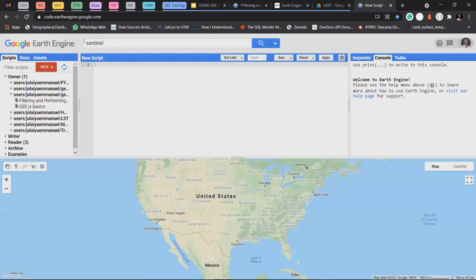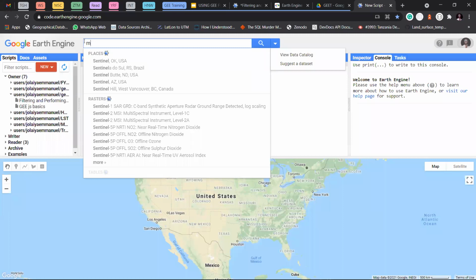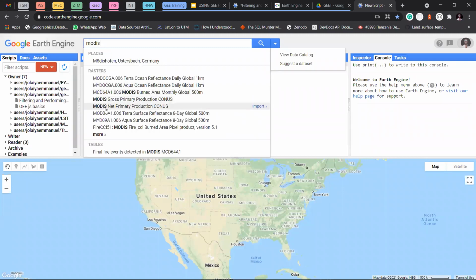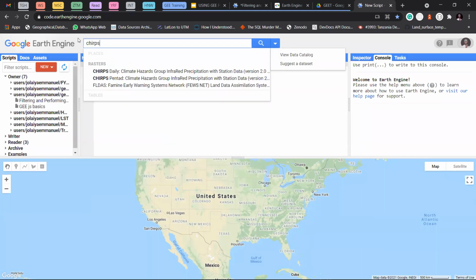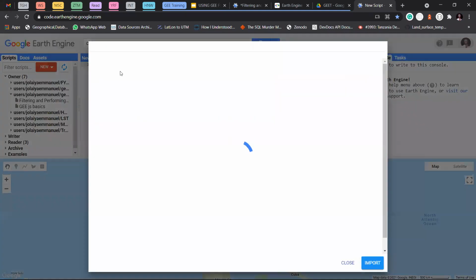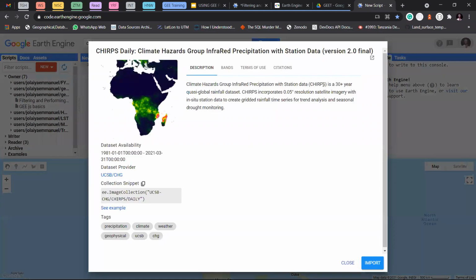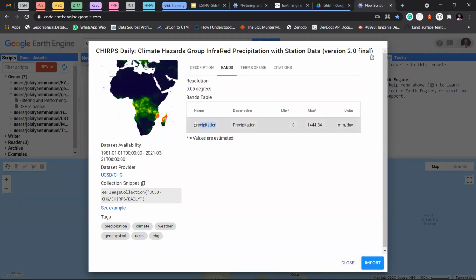So MODIS, basically, you can search for any data set here, right? For those working on rainfall, just search for CHIRPS rainfall data. You see it, you can read about it, understand it, and see the available bands. It's just precipitation that is there, and that's what rainfall is.